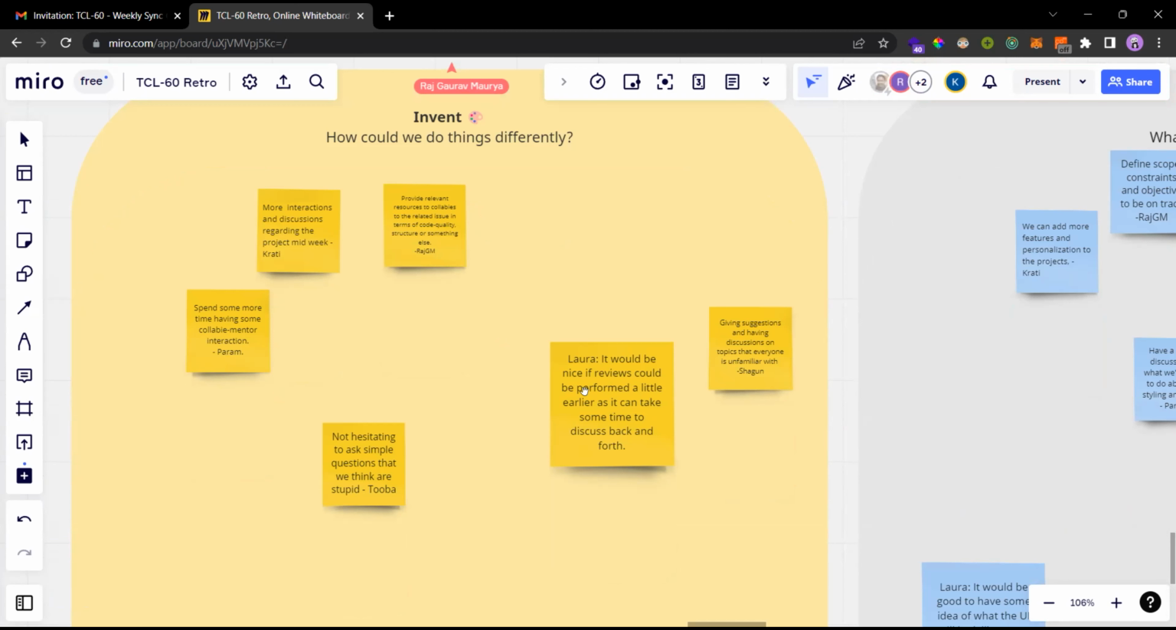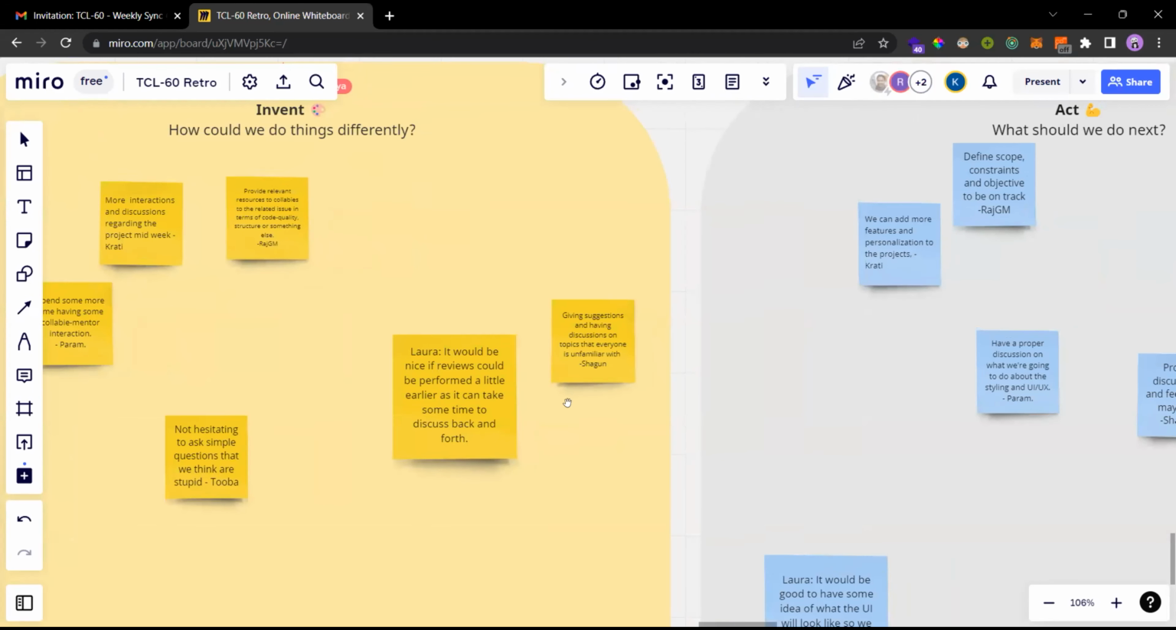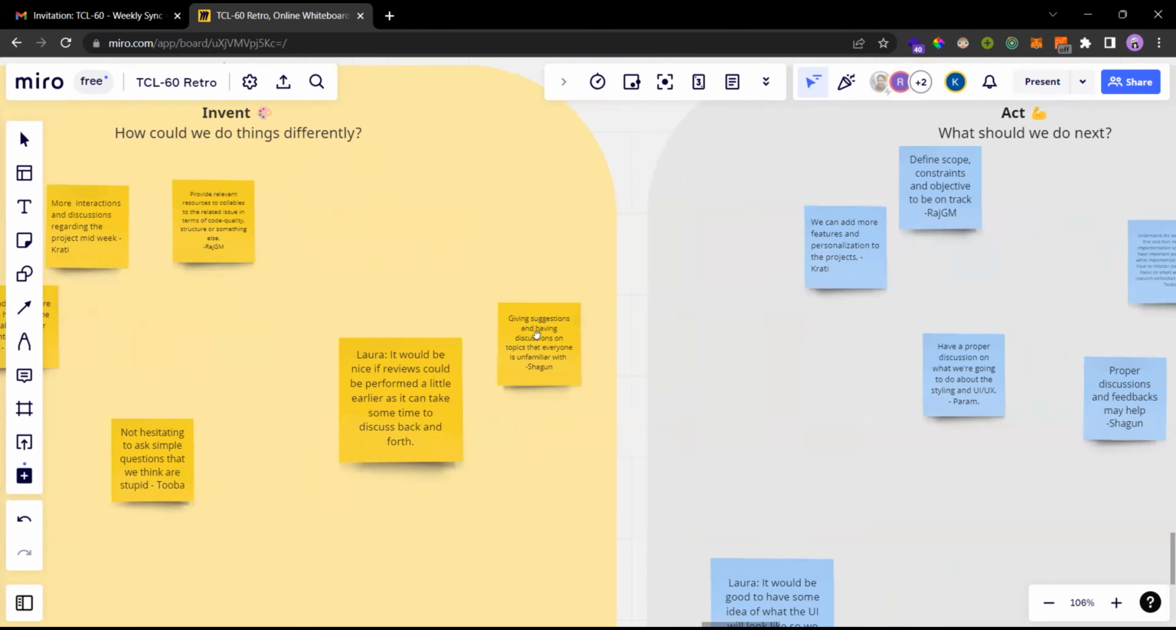It would be nice if the reviews could be performed a little earlier, as it can take some time to discuss back and forth. Yeah, we can definitely have some more meetings or sessions where we can discuss what issues we are facing and provide reviews earlier in the week. Giving suggestions and having discussions on topics that everyone is unfamiliar with. Yeah, we can start Slack threads to do this.